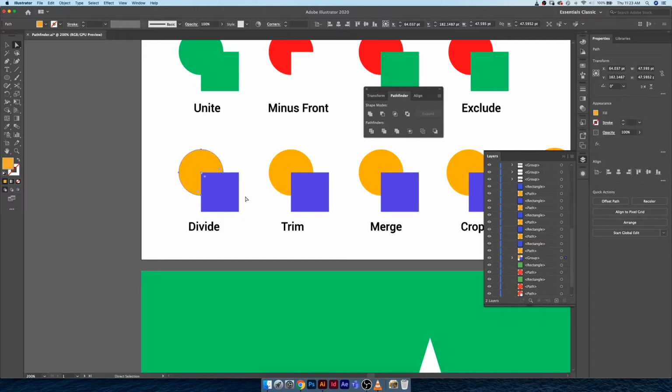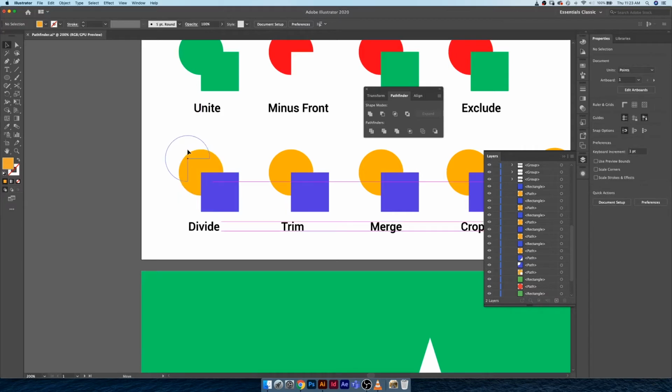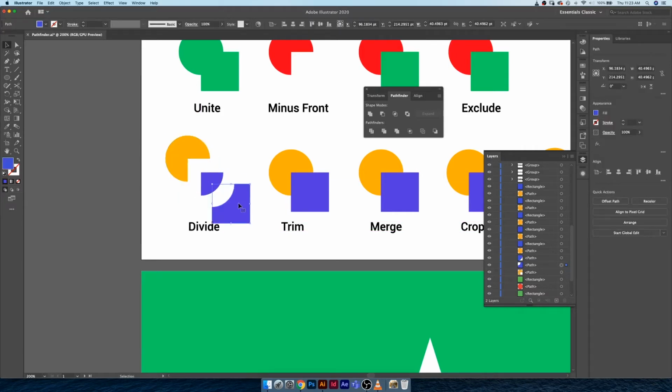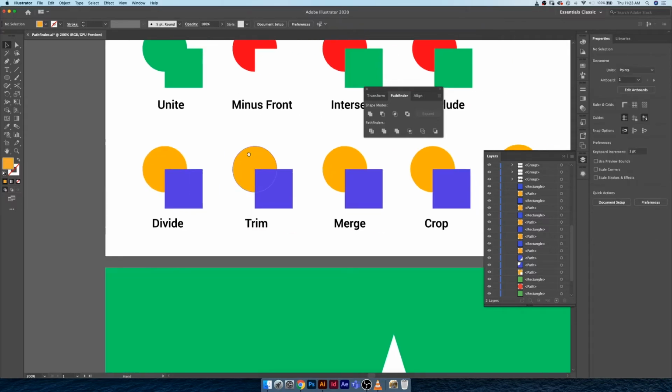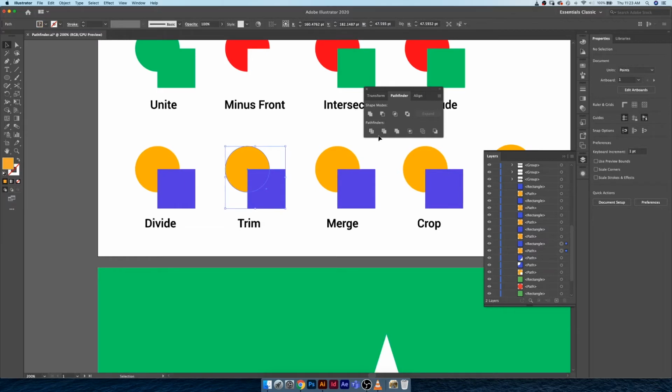Now, the cool thing about divide, or the annoying thing I should say, is when you hit divide, it groups all of these shapes together. So if you weren't using the direct selection tool, you'd have to go and ungroup them, and then you have full autonomy over all the shapes that you just built. Moving on to trim.